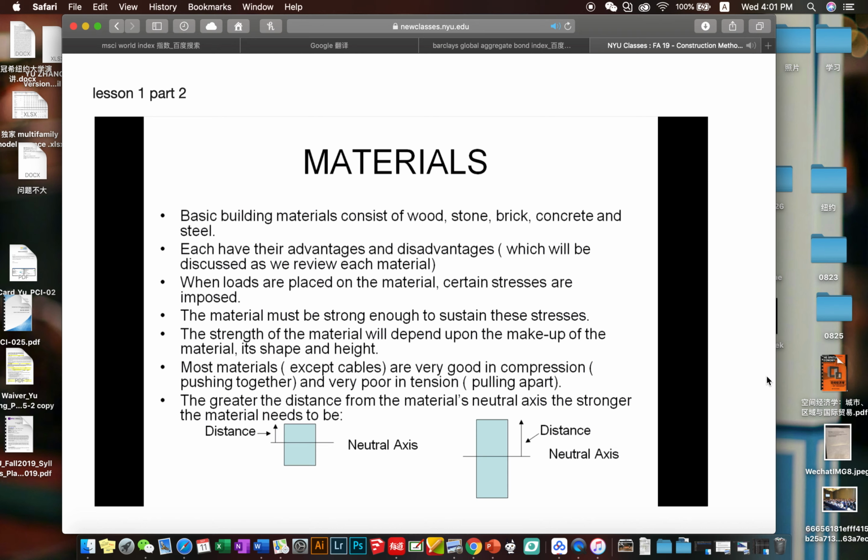But more or less, the materials we use now aren't much different than the materials used 100, 200 years ago. Wood, stone, brick, concrete, steel.